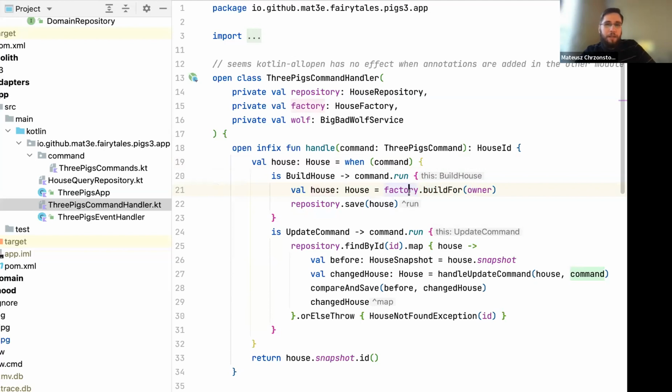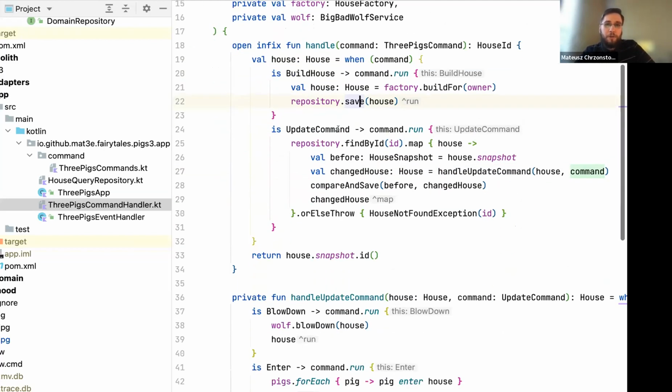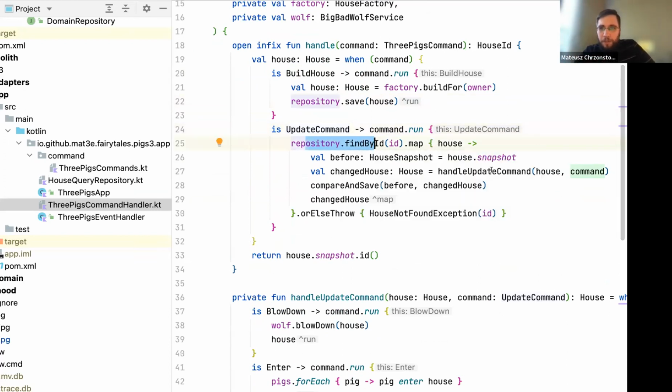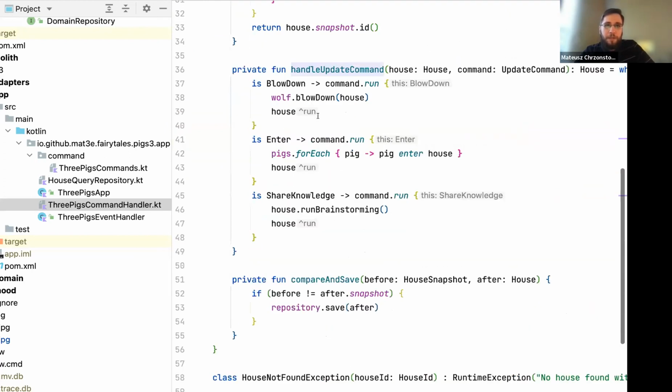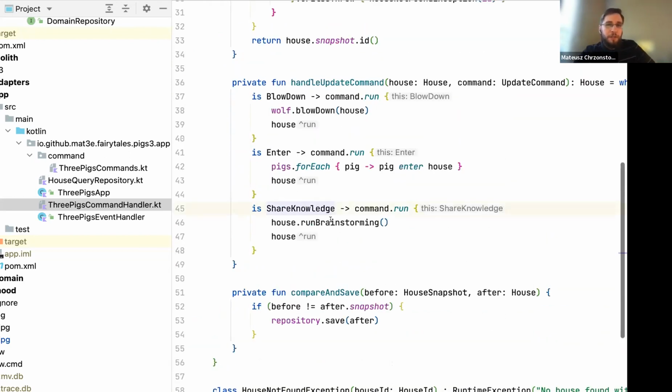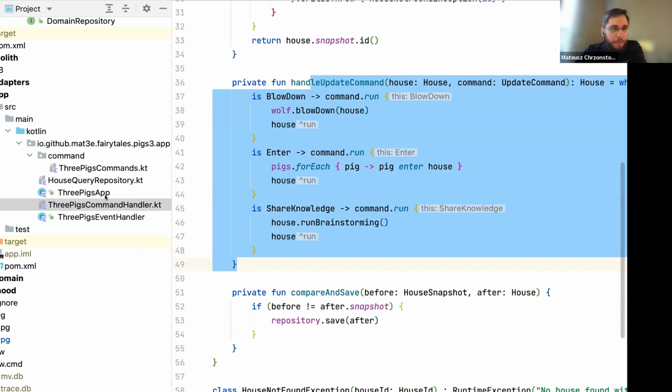So for house, I delegate the way of building to the house factory, and then I'm executing a method from the port, which is the repository. So I'm saving the house. Then for the update command, I'm reading the house back, and then I'm doing something to handle the update command, which can be like blowing it down. I just delegate the logic to the domain service. With enter, I delegate the logic to the aggregate, because the aggregate can let each pig in. Then for share knowledge, I'm just running a method on the aggregate itself. So this is how it looks. It's all driven by the domain.